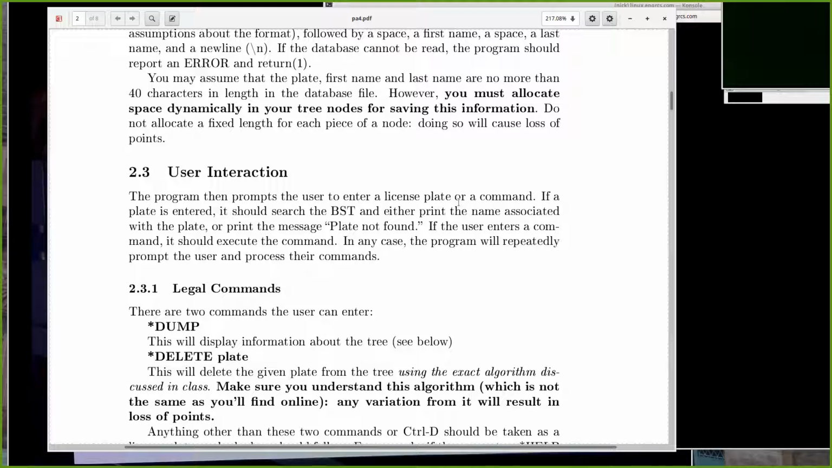Two special commands. If you type an asterisk followed by the word dump, your program will display the contents of your binary search tree, the height, the balance, and 3 different traversals of it. So that's a command to look inside and see what your database looks like. If you type *delete followed by a space followed by a license plate, that will remove that plate from the tree if it finds it. Your only other command is Control-D, which exits the program. So unless you type Control-D, *dump, or *delete, assume you're doing a license plate lookup.